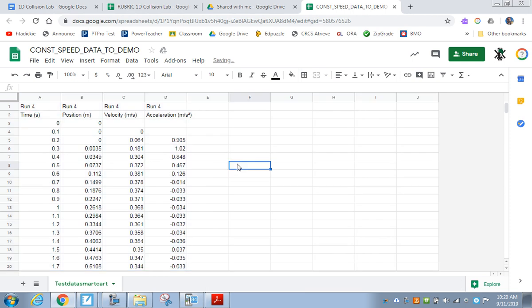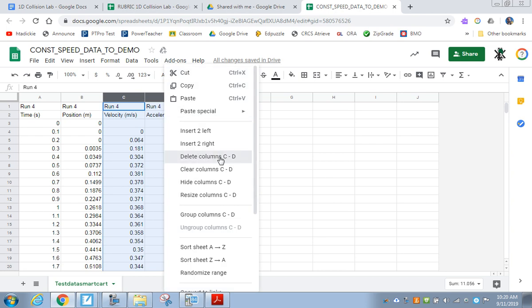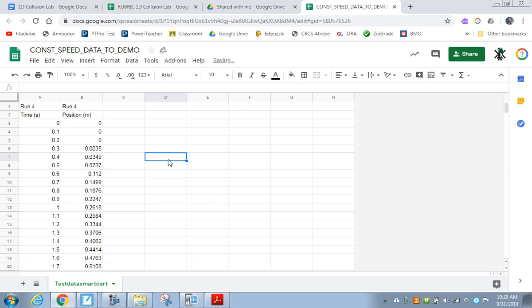Now most of my data is gone. I've got run for time, run for position, run for velocity, run for acceleration. Listen, I don't even want velocity and acceleration, so I'm going to click on column C and D, right click, and delete those as well. Now I've got pretty much the data that I want. I may have some data at the beginning and or the end that's irrelevant. We'll worry about that later on, but at least I've got rid of all the trials that I don't want. I've just got trial 4.